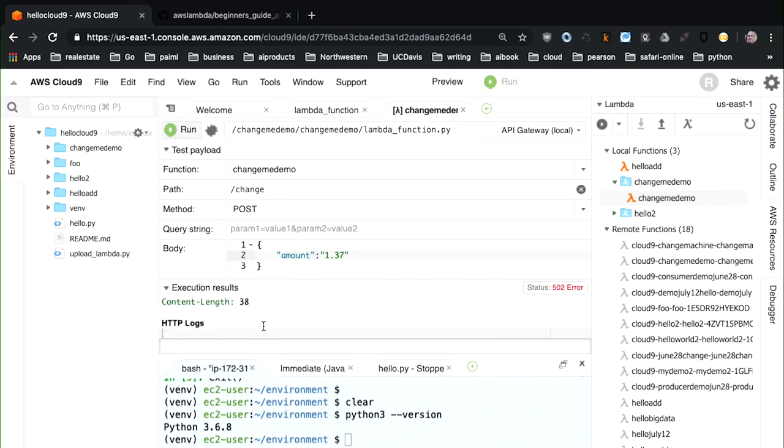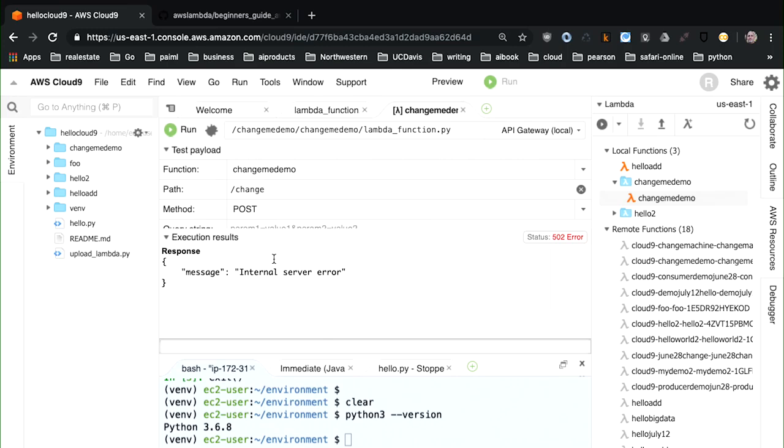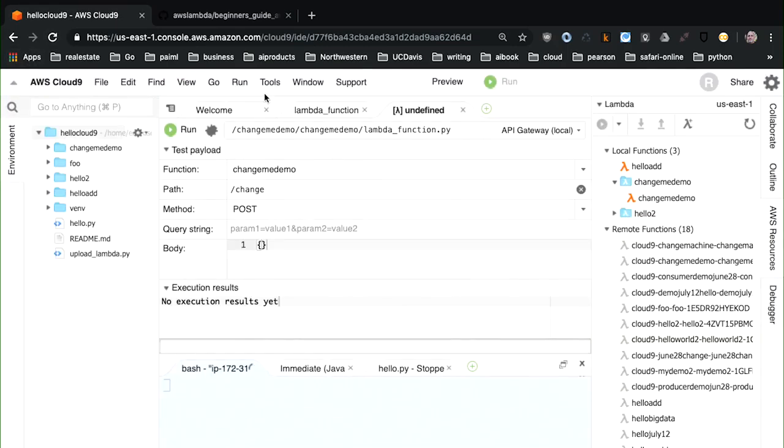If I select run on the left here, it's going to pass that JSON payload in, and then you can see that it returned back some kind of an error. So it's going to completely show me everything that's happening inside of my application so that I can go through and debug it. So let's go ahead and refresh this and rerun it again.